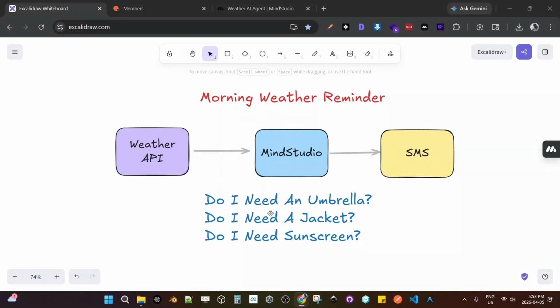Okay, guys, this is a quick demo of a weather AI agent that I want to show you that I've been building. So what are we trying to do here?